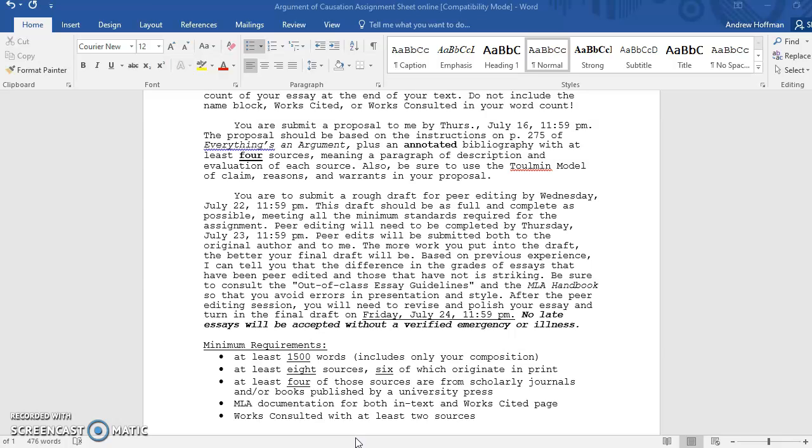MLA documentation for both the in-text and works cited page, and of course the works consulted page. The works consulted needs to have 2 sources. So the consulted page, and you'll be able to see this when you look at the sample essay, the works consulted page looks just like the works cited page. It has works consulted across the top instead of works cited across the top, and uses MLA documentation. Double-spaced, alphabetical order, hanging indentations. It's not really that tough.